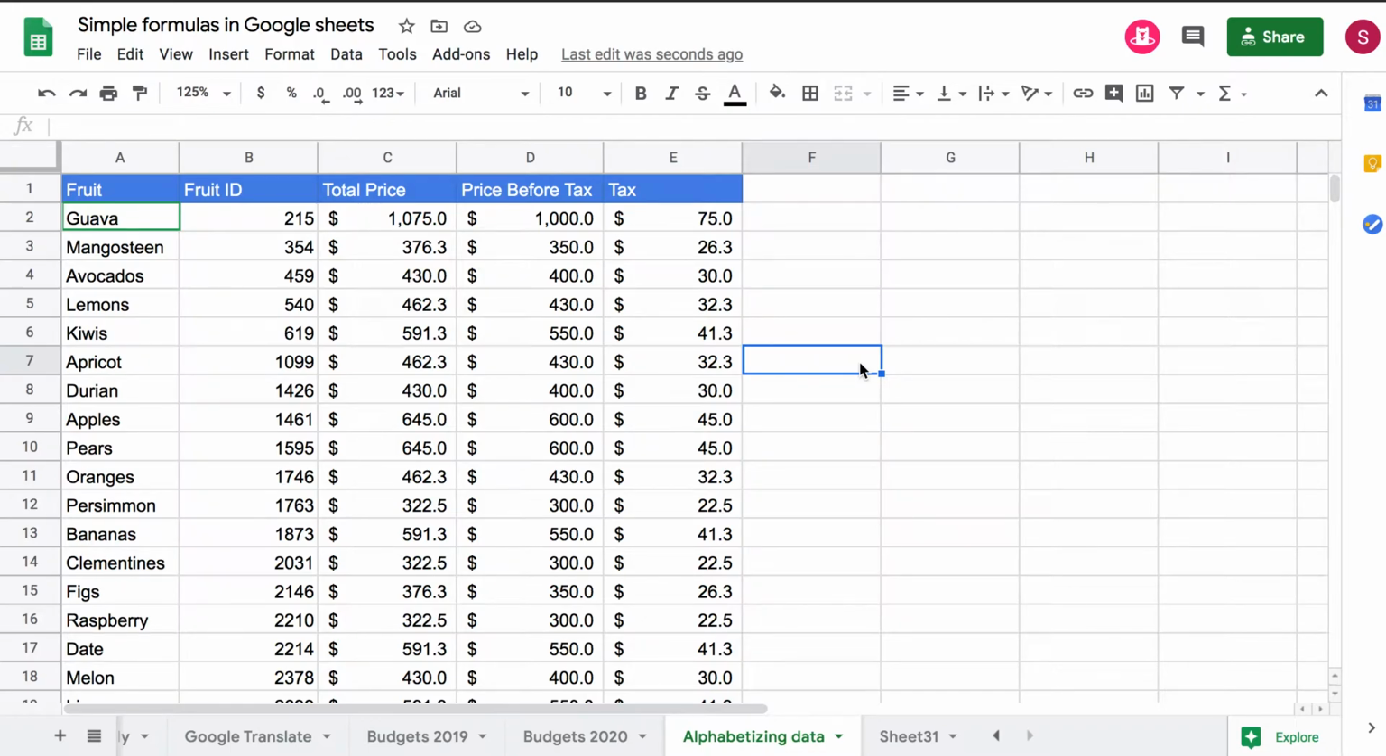In this tutorial, we are going to be looking at how to alphabetize data in Google Sheets. There's a couple of ways that I'm going to be showing here. So the first one is by just sorting it A to Z. What we have to do is select the range or the column by which we want to alphabetize.